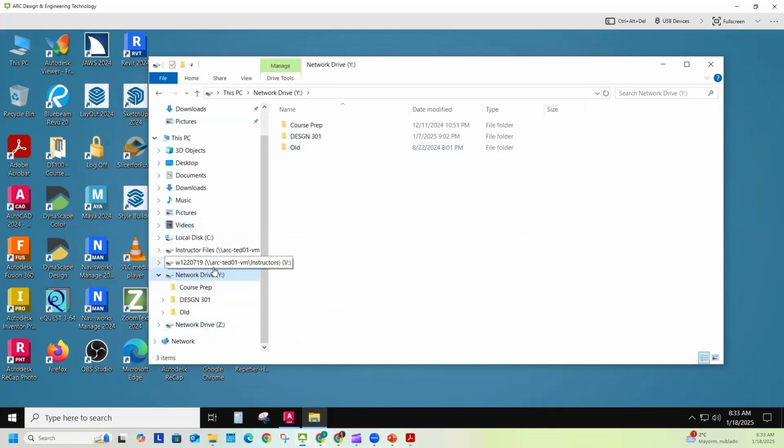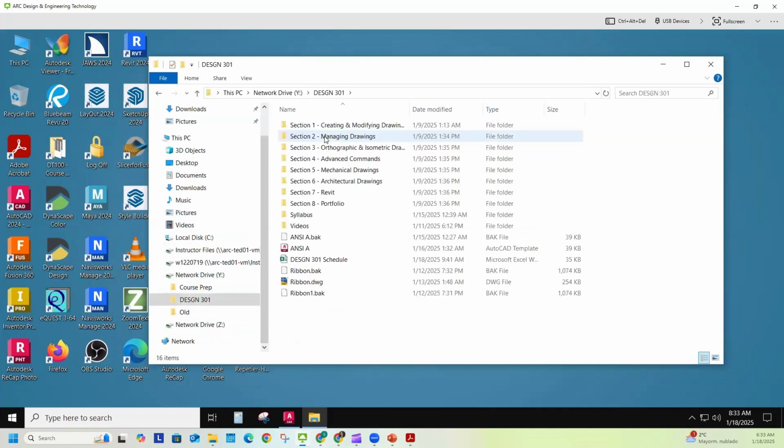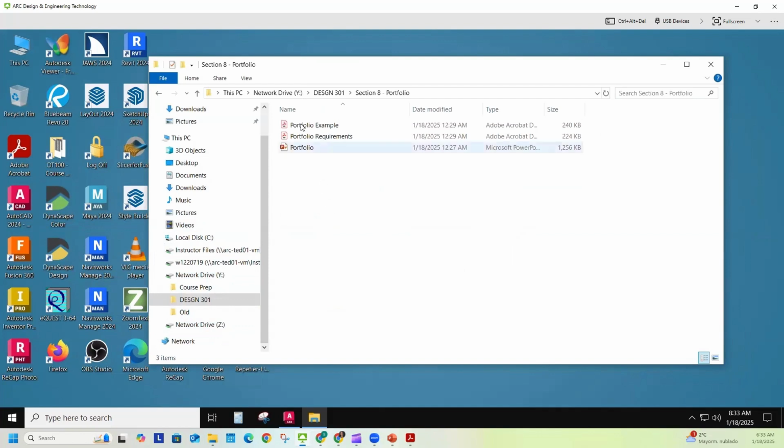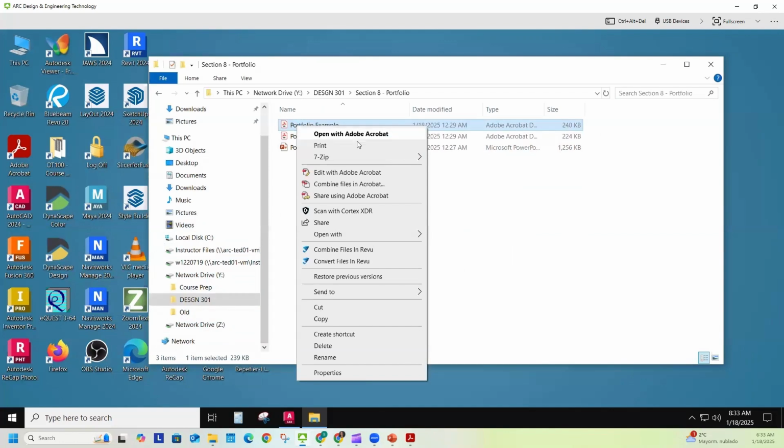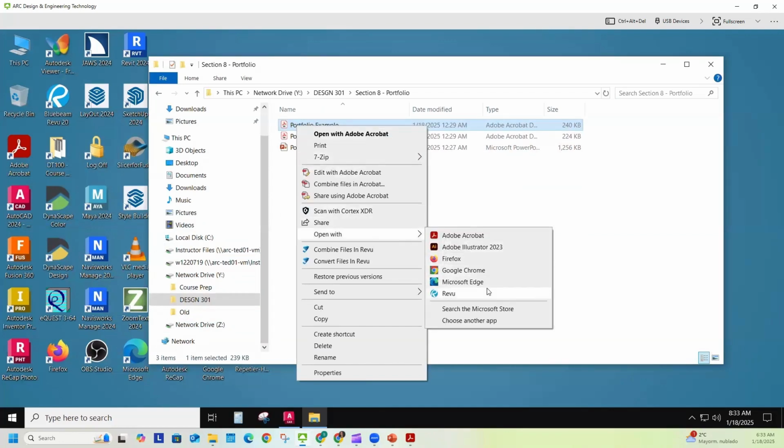Oh no, yeah, this is it. Sorry. I thought I was clicking on this one. So I have my USB drive here and I can take things and drag them into my personal W drive if I would like to. So if I go to my Design 301, I have an example here, and I'm going to open this with Revu. So this is called Revu Bluebeam.